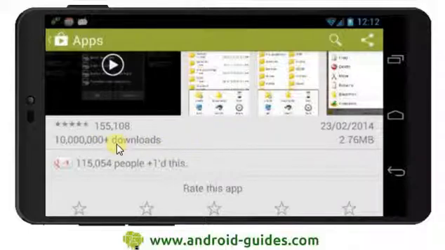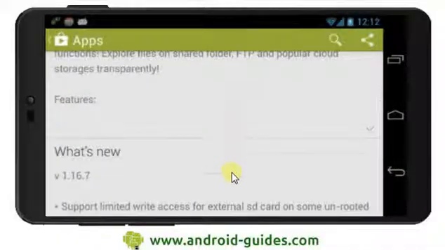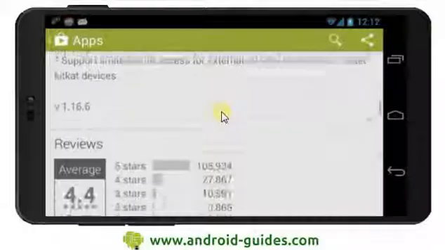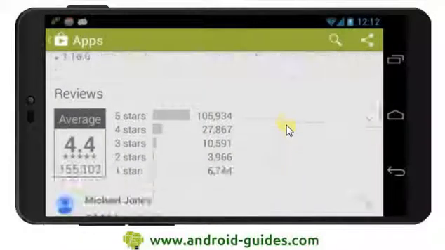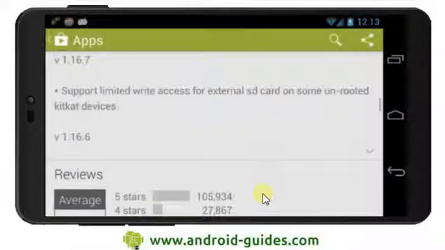155,000 people have reviewed it, and it's been downloaded 10 million times. And 115,000 people like this app. So it's pretty popular. That's a good first step. The second step is what is the review mark. And out of that, we can see we've got an average of 4.4. So that is a pretty good review mark there.